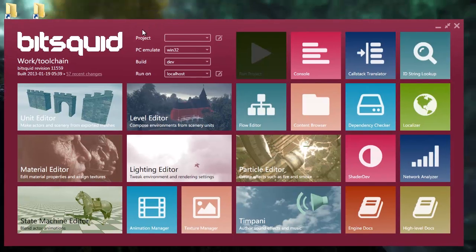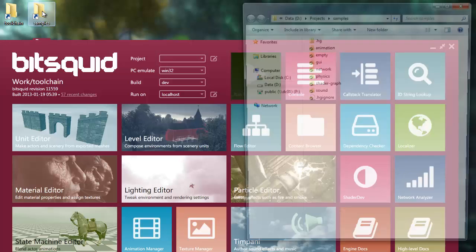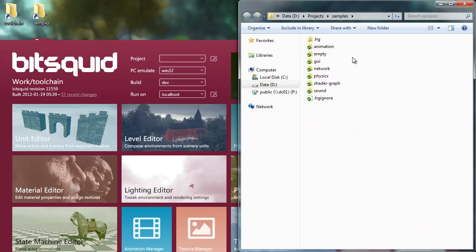I'll go back to the desktop and open this sample folder. This folder, which has also been downloaded from our FTP server, contains a number of sample projects that demonstrate different aspects of our engine. As you can see, we have projects for animation, network, physics, sound, and so on.